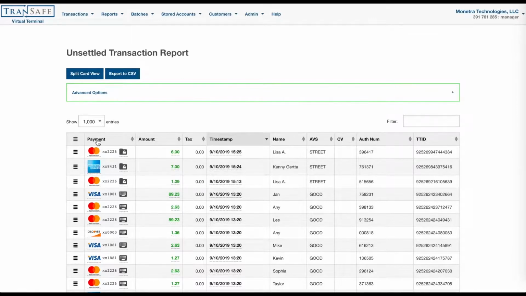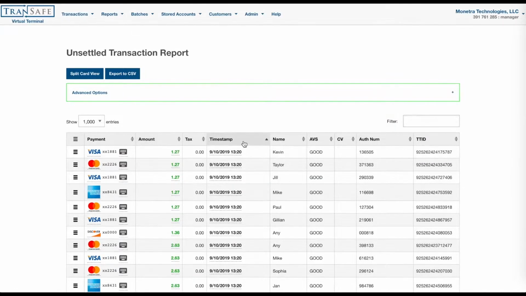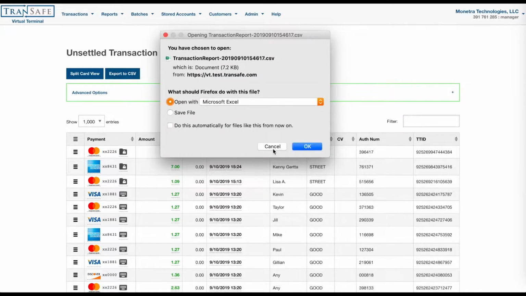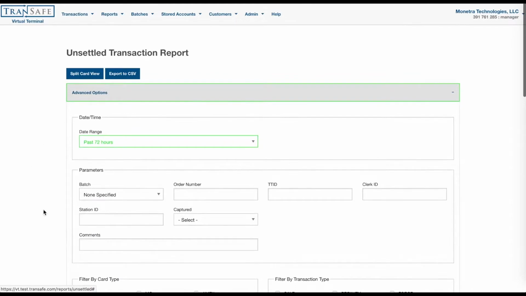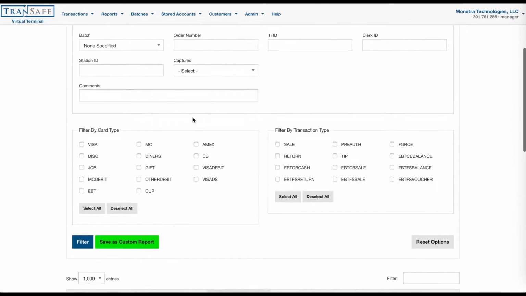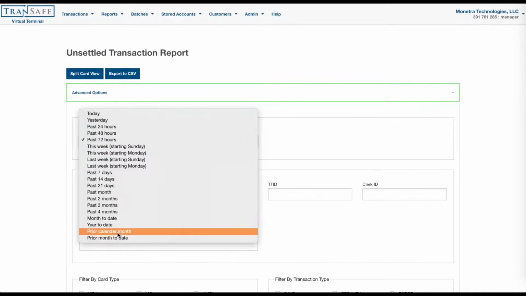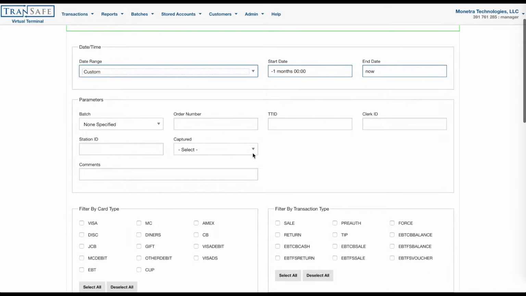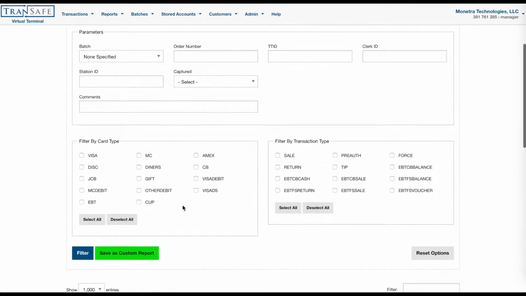From the unified card view, you can organize this by any one of these above headers, for example, amount, timestamp. We can export this to a CSV. And under advanced options, we can filter by date range, including custom, batches, if the transaction was captured, card type, and transaction type. We can also reset our options, and the filter allows us to filter that way.